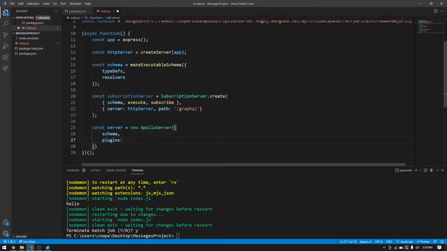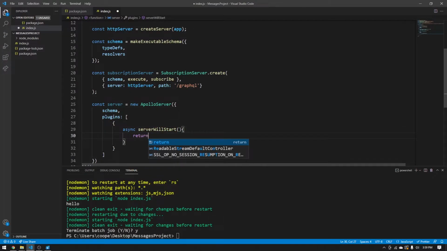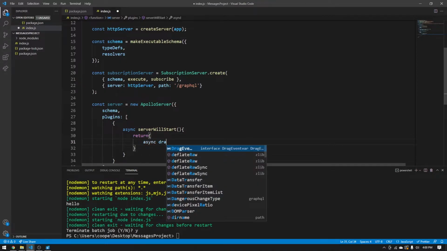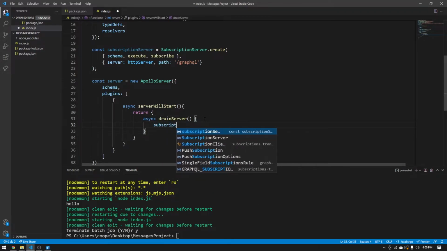So the syntax is kind of strange, but you pretty much want to make it an array, and then you want to put an object in this array. Then we're going to define an asynchronous function here. Async server will start, just saying our server is going to start here, and we're going to want to do something on the return here, which is saying async drain server. This is another asynchronous function. Pretty much when the server will start returns eventually, you want to run this drain server code to pretty much then close your subscription server.